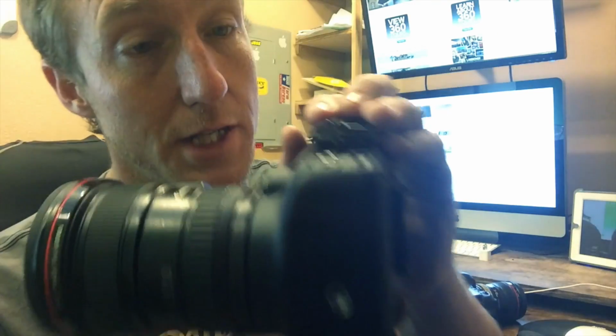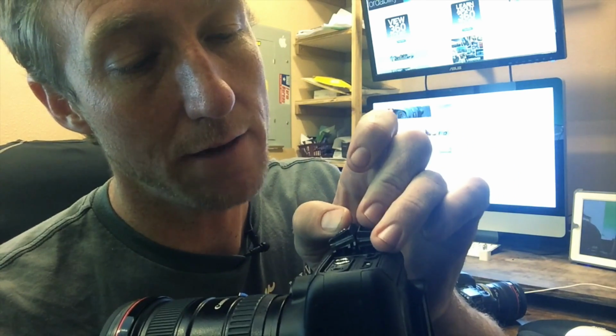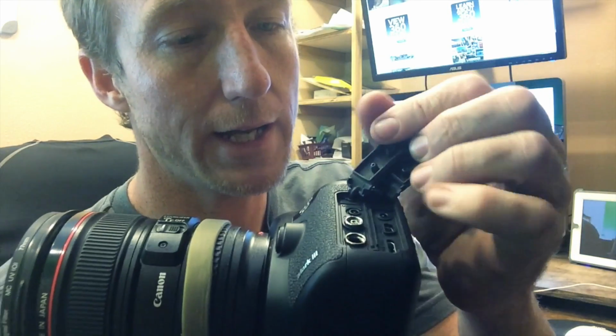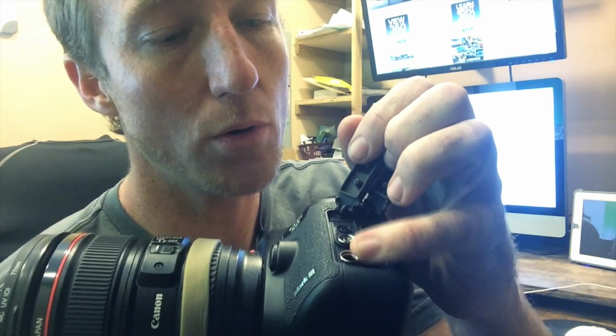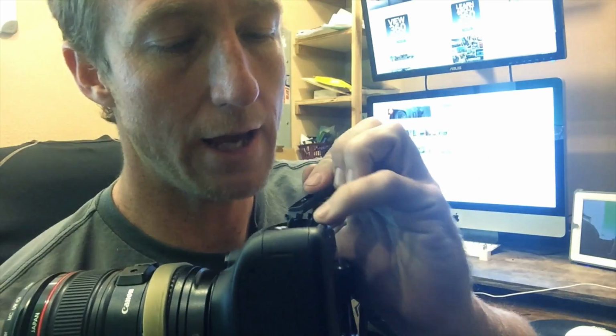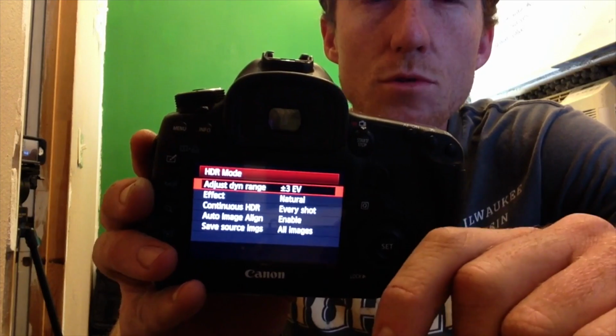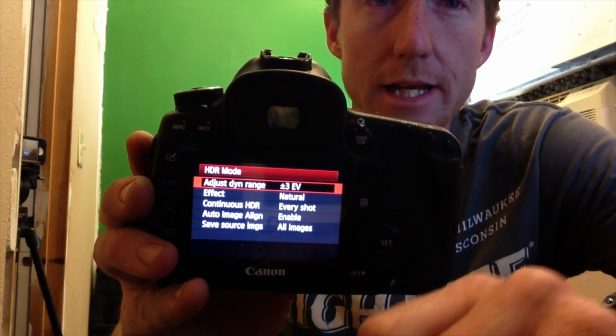The 6D only has 4 ports: the remote, the mic in, the AV out, and the HDMI, which is mini. The 5D Mark III has a flash sync, a remote, a mic in, headphone jack out, AV, and HDMI. Now let's move on to the very short rant of the 6D.